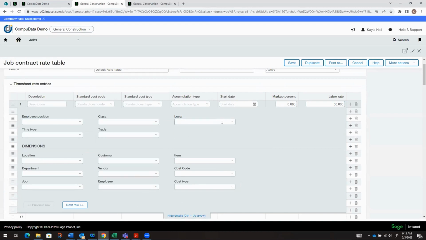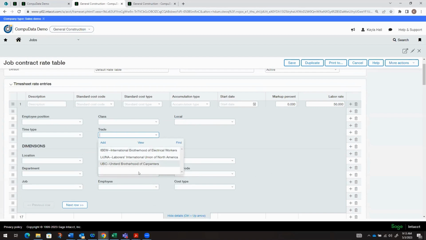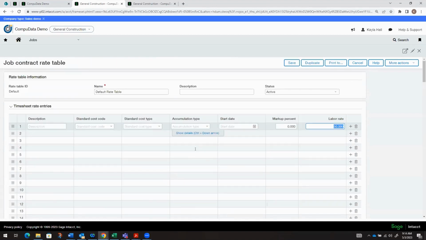So we have our class codes, local codes, union trade codes. If we have different rate tables based off different union or local rates, or even employee positions, then we can use that in the rate table. So there's really no limit to how we can create rate tables in the system and use those to assign either a markup percent or a labor rate.